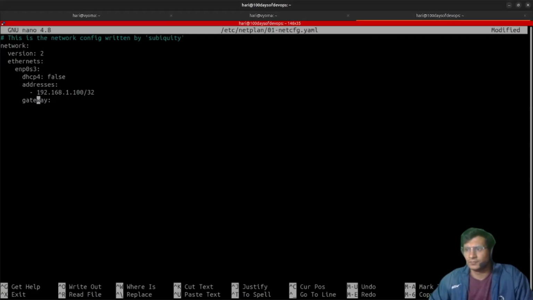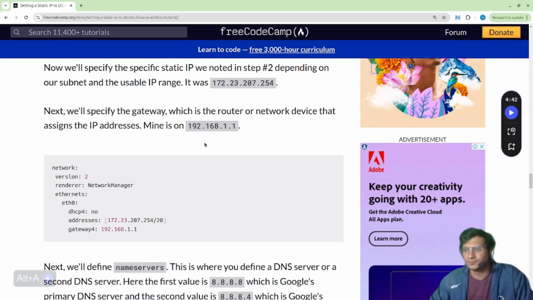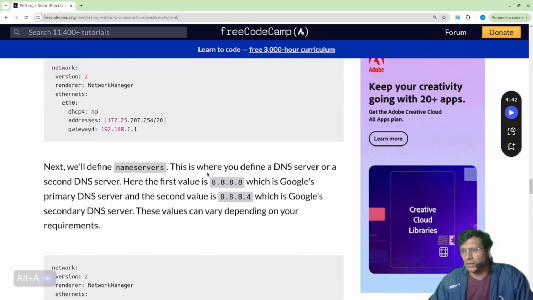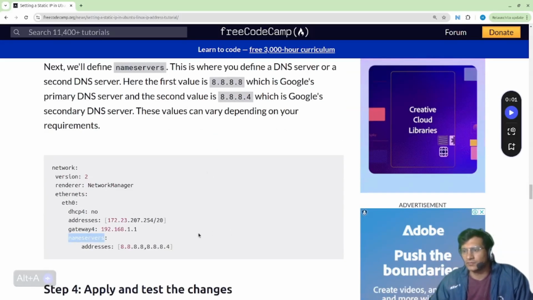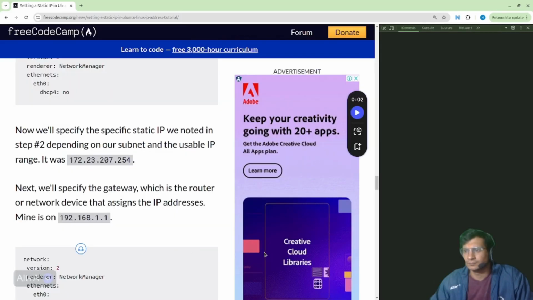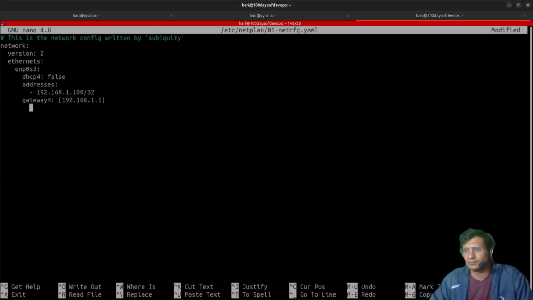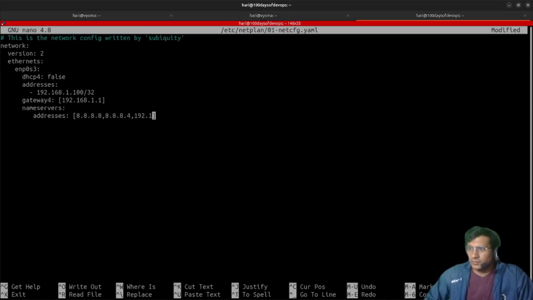Gateway4, gateway4. I'll just set up 192.168.1.1, and there is also DNS we need to configure. Name servers, yeah, these name servers we need to configure. Okay, I'll just copy these two. Name servers, and one more, 192.168.1.1. Here, this is our local name server available.